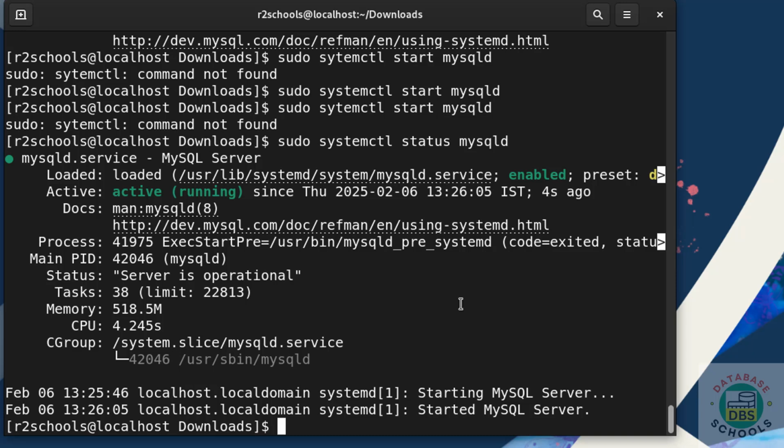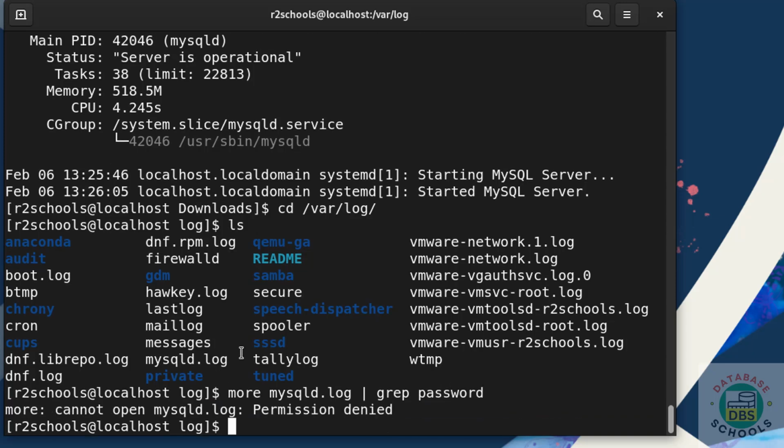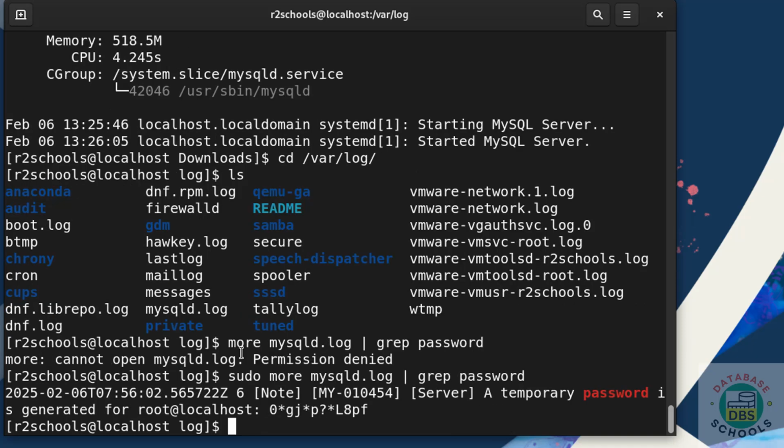But to connect to the MySQL server, we must have the root account password. We can get the temporary root account password by going to cd /var/log, ls. See here we have mysqld.log. So we can get the temporary password: more mysqld.log | grep password. We must give this with sudo. See, this is the temporary password. Okay, so copy this one.